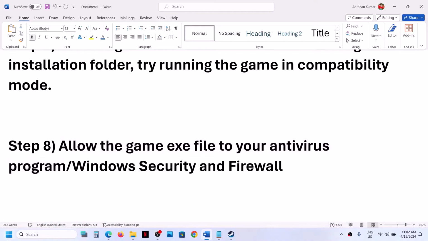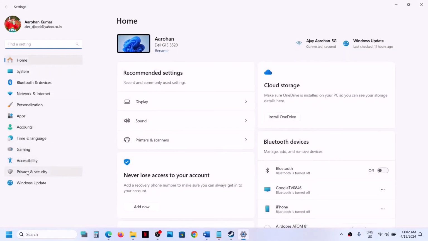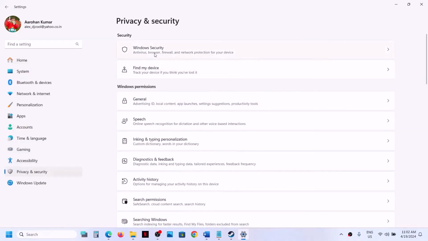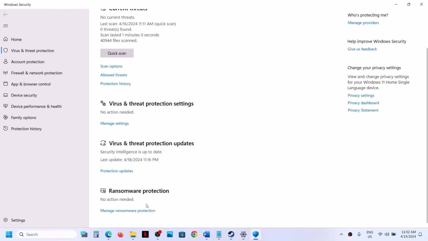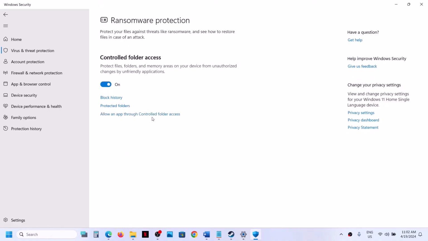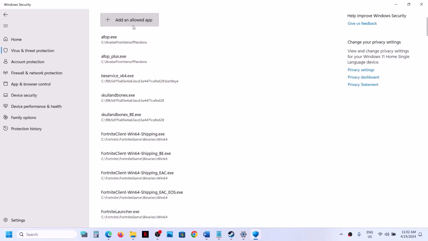Now if you're using Windows Security, then open Windows Settings and then go to Privacy and Security if you have Windows 11 and then click on Windows Security. If you have Windows 10, you will have an option Update and Security and then click on Windows Security. Now click on Virus and Threat Protection. Scroll down, at the end you will see Manage Ransomware Protection. Click on it. Now click on Allow an app through controlled folder access. Click on Yes to allow. Click on Add an allowed app.